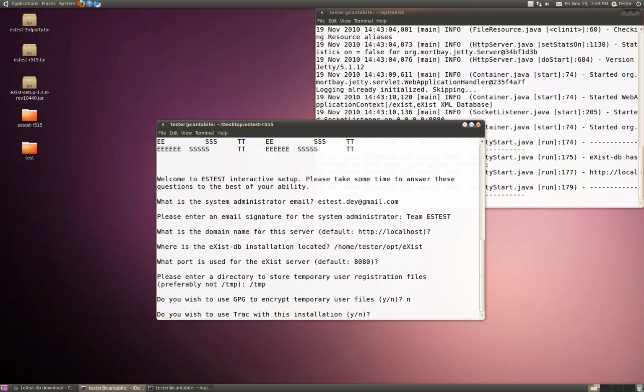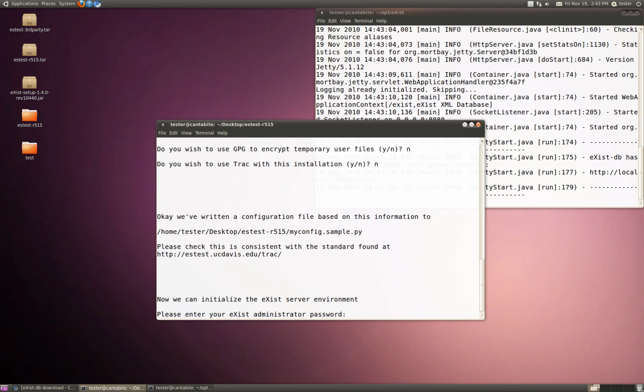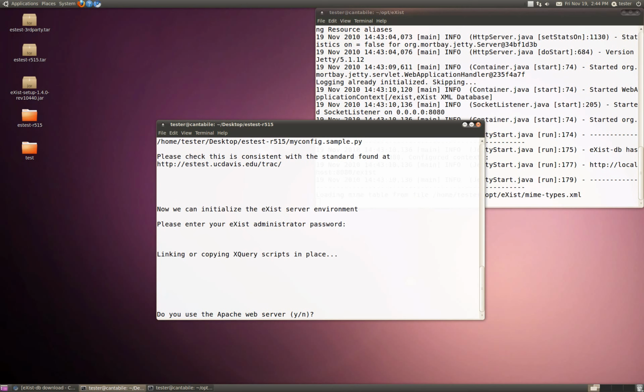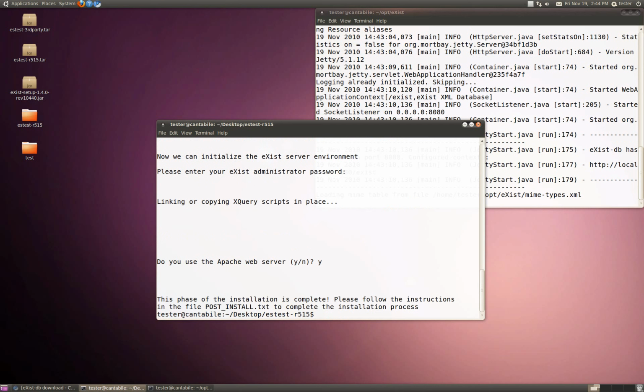Do you wish to use Trac with this installation? Well, we don't have a Trac, so let's just say no. So now we can go ahead and initialize the eXist server environment, and it's going to ask you for your eXist administrator password, but we didn't set one, so we just hit enter. And then lastly, it asks if you're going to use the Apache web server, which is really the standard server we use with ESTEST, and hitting yes or no is fine. We'll just say yes. So that's it for this phase of the installation.